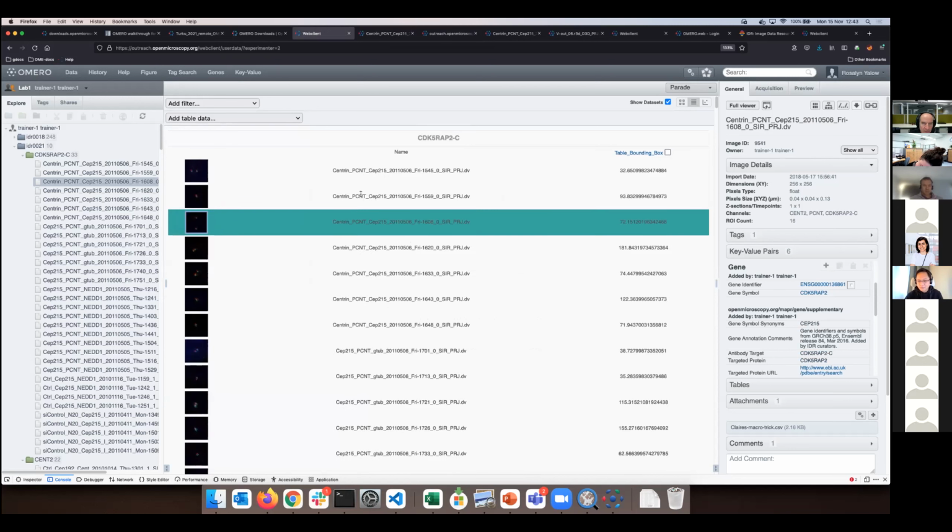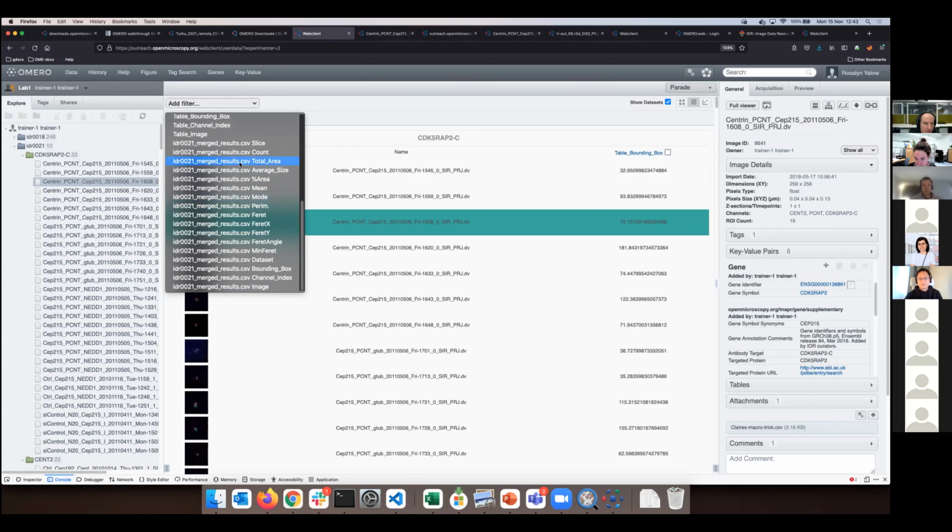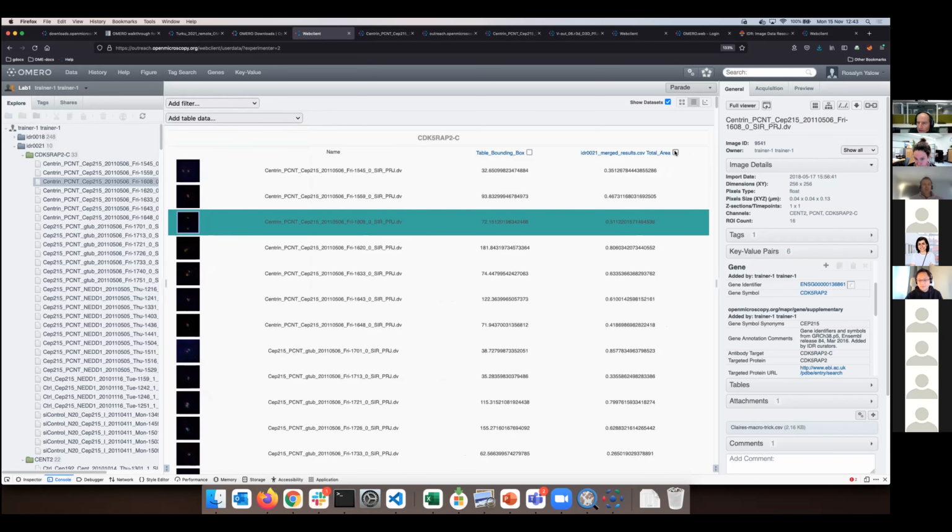So I will add table bounding box, and you see that it popped up here, and I will add table total area. But I can add actually the table total area from the CSV. Okay, it's just a music play, but you can see that you can actually compare in this way 2 sets of analytical results on the same images. So you can have 2 different pipelines which were used to analyze your images, and now you can put them side by side like this.